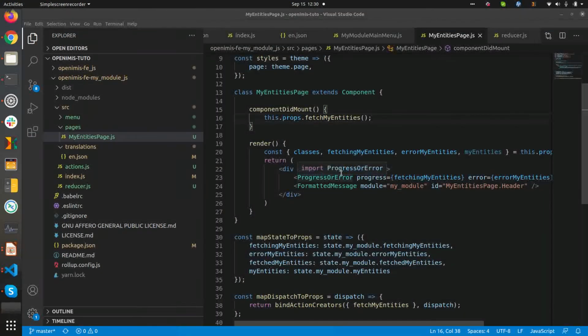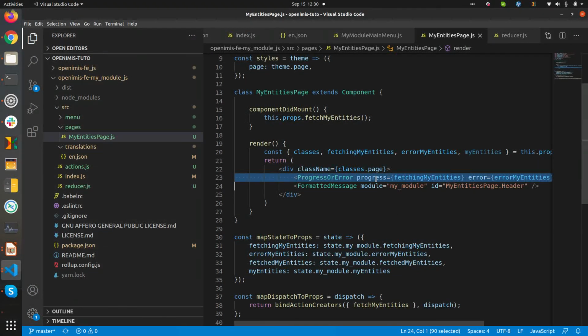So the progress or error component from the core module takes 2 properties. The progress boolean that indicates whether there is something in progress or not. In this case, we bind it to the fetchingMyEntities property of the component, which itself is bound to the myModule fetchingMyEntities from the Redux state. The second property is the error. So whenever there is something in the error, it will be displayed instead of the progress thing. And if fetchingMyEntities is false and there is no error, nothing is displayed from that component.